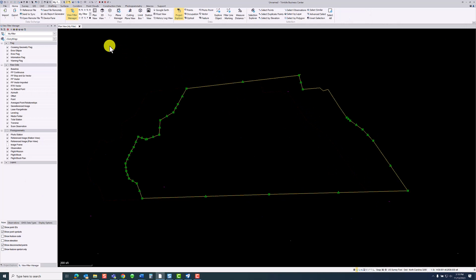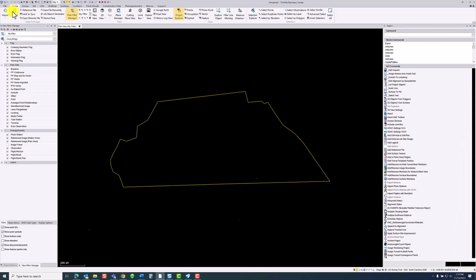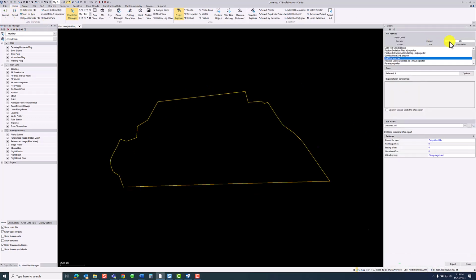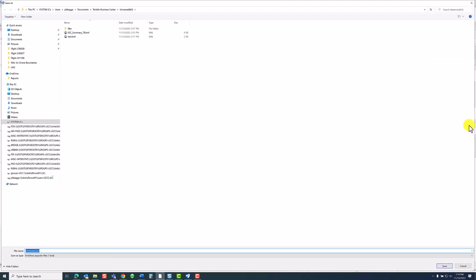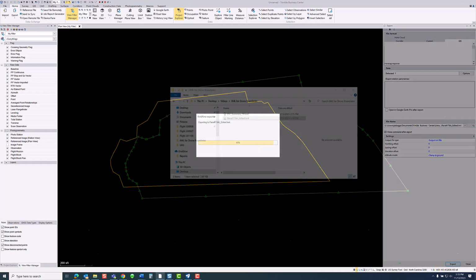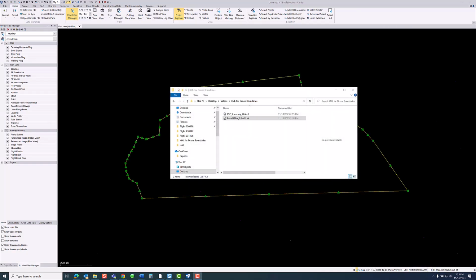Export the new boundary by selecting it, then click Export in the Home tab. Name it appropriately and save it to your project directory. The edited KML file of the flight boundary is now ready to be imported into your DJI controller.